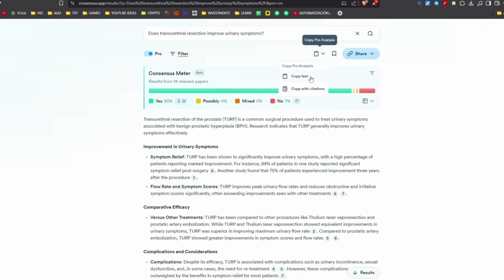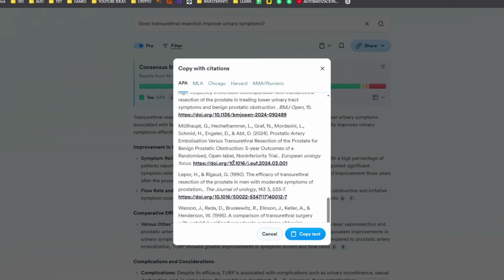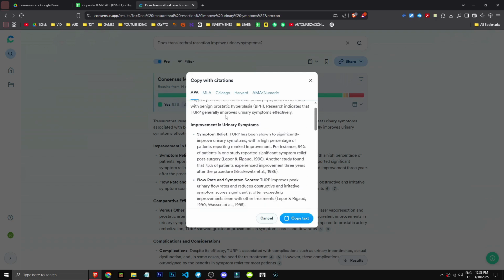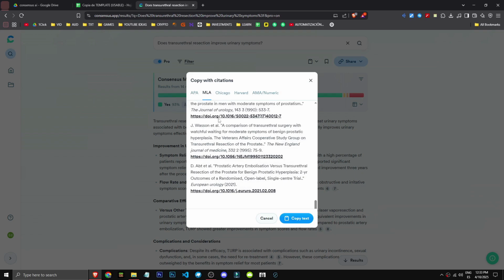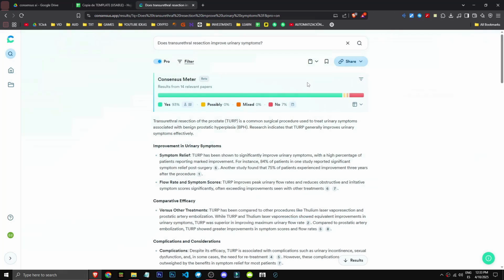We can copy the text with or without citations. They've done all the work for us, you see, with quotes and links all set up at the end. It's really great in APA format, okay? Also MLA, Chicago, Harvard, AMA, and numeric. It gives us everything ready to go. So yeah, it's that simple.